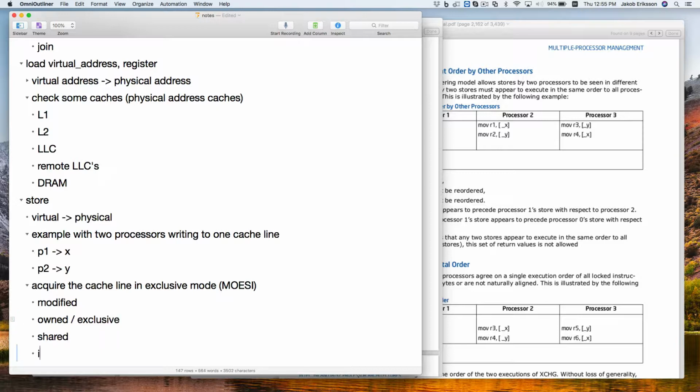Shared and invalid. All right, so they're kind of self-explanatory. Modified means I own it, but I changed it. So now if anyone wants to read from this cache line again, and when I say cache line, I'm actually referring to a 64-byte chunk of the physical memory space. Right? It's not that it's sitting in my cache at the moment. It's this specifically identified 64-byte chunk. If anyone wants to access that chunk, they're going to have to get it from me, because if they get it from DRAM, it's old stuff. Right?